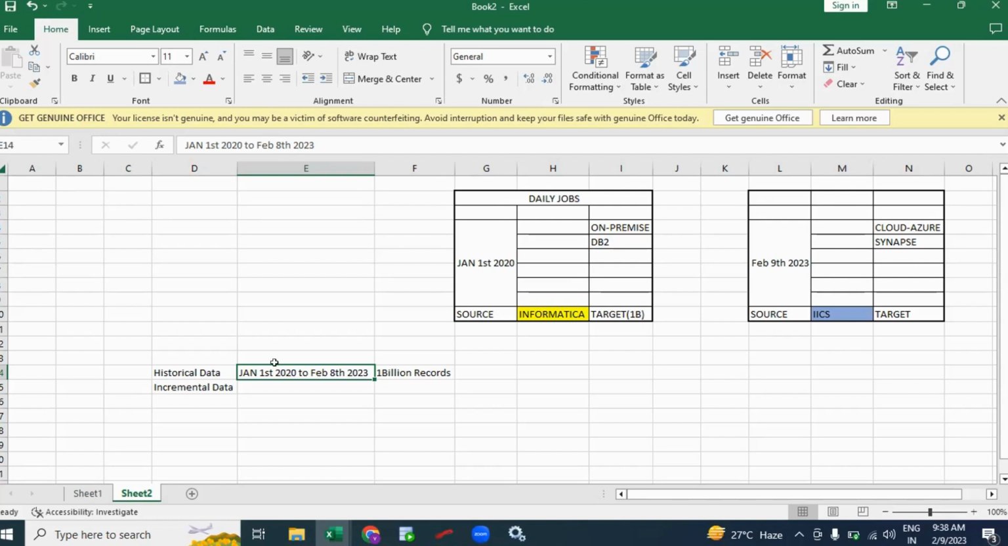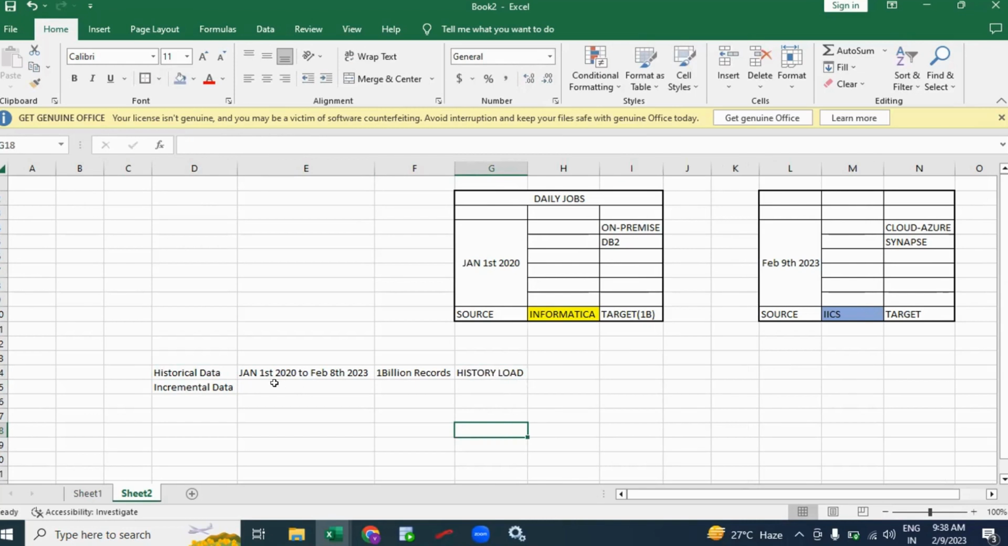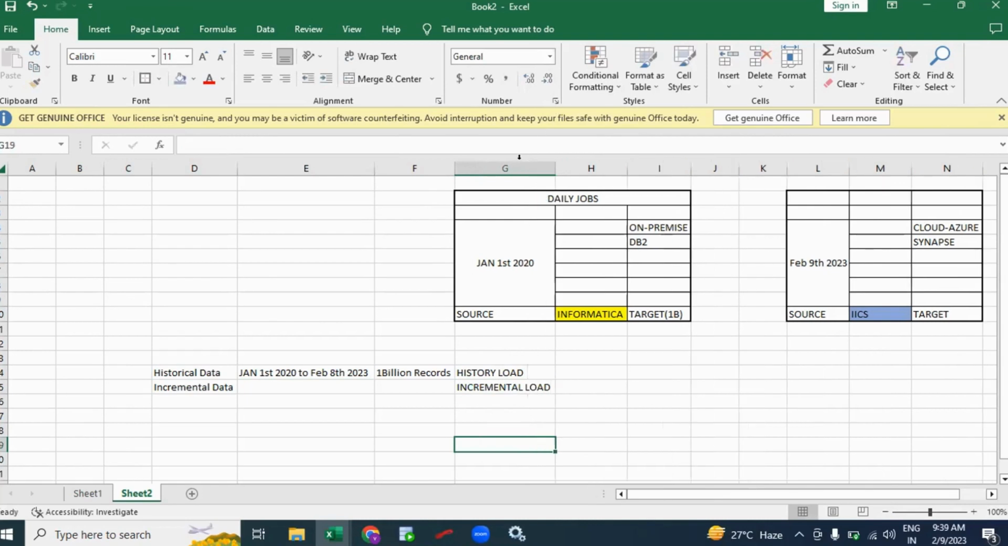Okay, so that is called historical load. You get this point? Yes. Okay, history load, basically. We need these key things for you to explain your projects. Now, the address change concept, whatever you're talking about, that is called incremental load. Is this point clear? Yeah. So, history load will happen on Feb 8th.